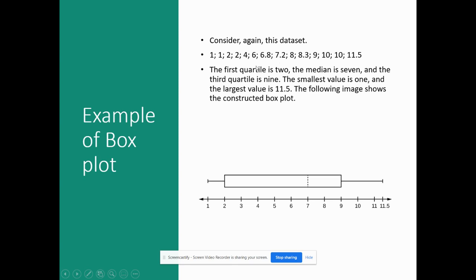Okay, here's a data set. It's 1, 1, 2, 2, 4, 6, 6.8, 7.2, 8, 8.3, 9, 10, 10, 11.5. I put it in Minitab and I find out my first quartile is 2. My median is 7. The third quartile is 9. The smallest value is 1 right here, and the largest value is 11.5.